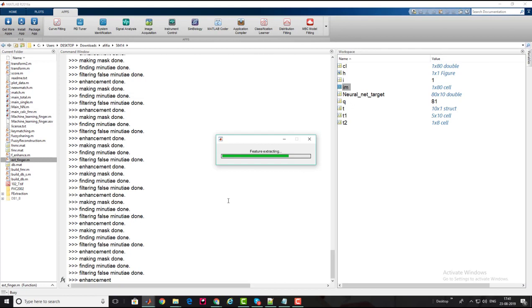The feature extracting is a time-taking process, so it keeps on extracting the feature. Once this part is done, we would be able to see the outcome of our neural network, and this is all about today's video. So guys, you have to wait a little bit, and as you are waiting here, I have explained the video, the feature extraction part, the input vector.